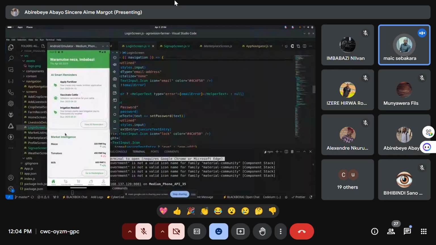So if I may ask, is your smart contract implemented or not? It is not implemented right now, but it is pending.